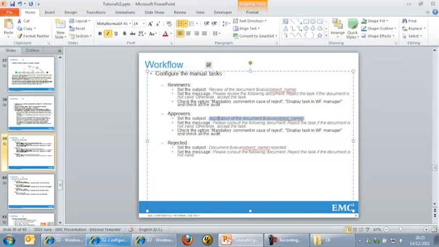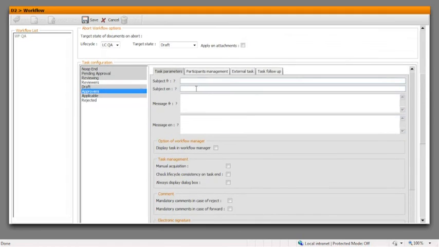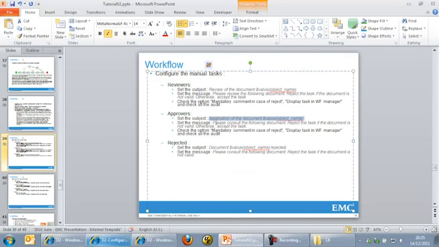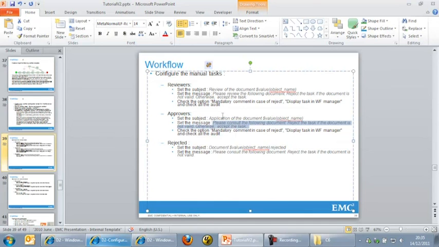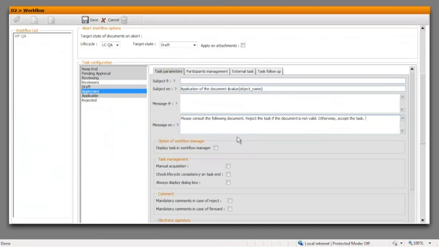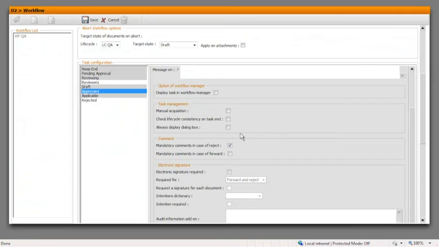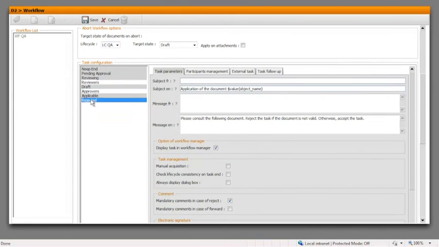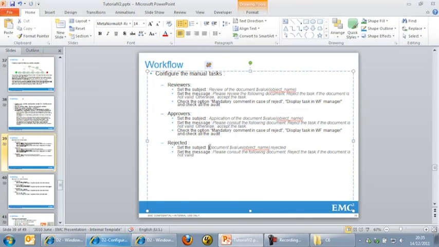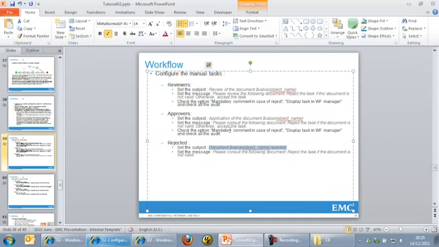Now for approvers, here is my task subject. Here is my task message. Once again, mandatory comment in case of reject. Display task in the workflow manager and check all the audits. And rejected. Once again, here is my subject. Here is my message.